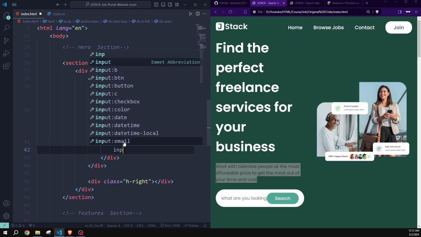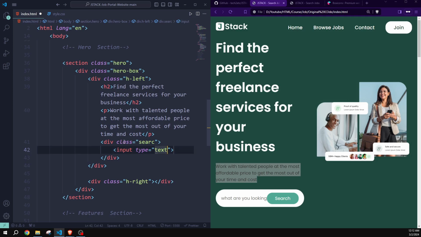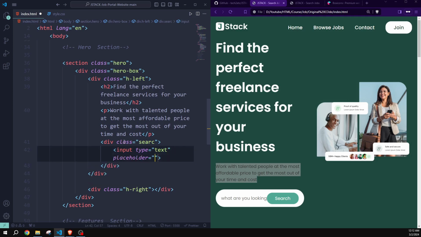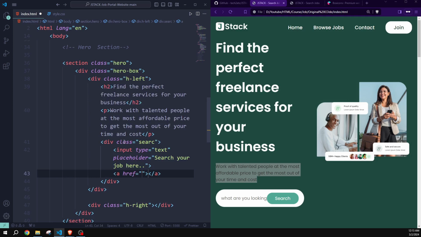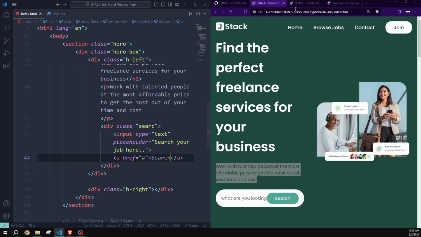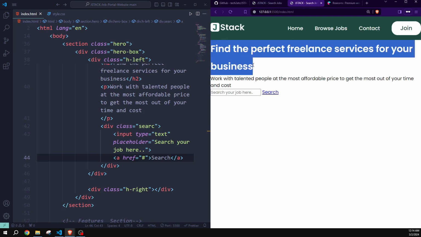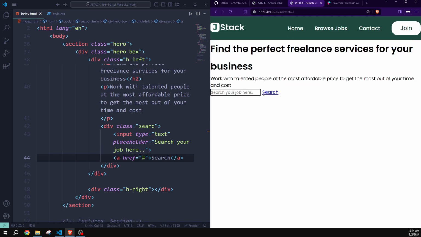Here first I want to create an input. For our input field, type will be text, and then we have to add a placeholder, and the placeholder will be search your job here. That's it. And then we have to create an anchor tag. Right now the anchor tag will be hash, and the button name will be search. Now save, and if I go to our website, here you can see that we have our h2, our paragraph, and our search field, and our search button.